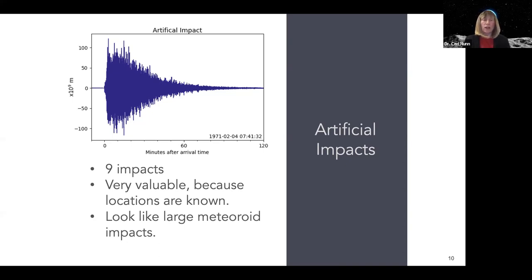And they look like large meteoroid impacts, which of course they're actually very similar to. They're not completely the same, but they have the same kind of shape as the meteoroid impacts.